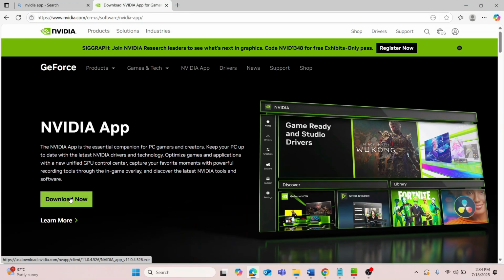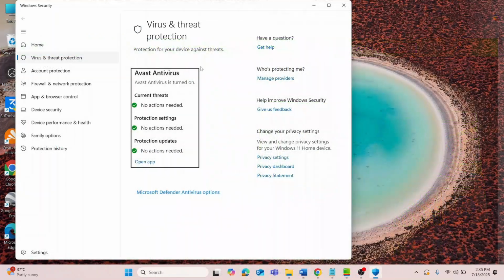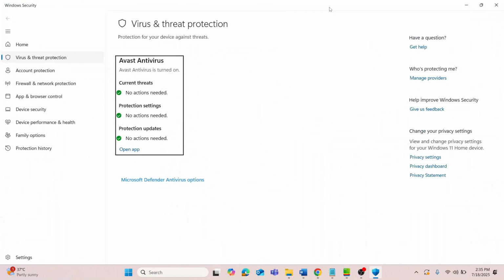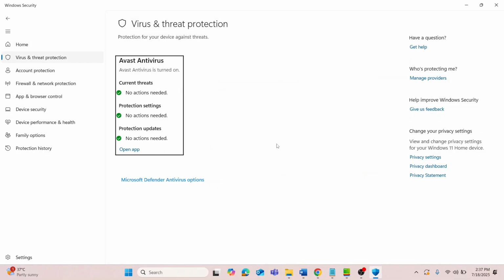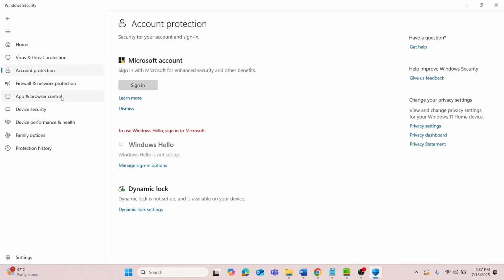Next, open up Virus and Threat Protection. After that, go to Manage Settings, scroll down to Exclusions and click Add or Remove Exclusions. Click Yes, then add an exclusion for the BlueStacks folder or file. This will stop it from being scanned.